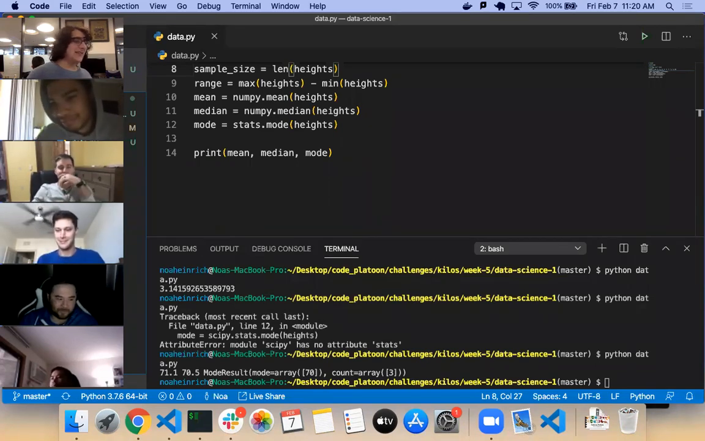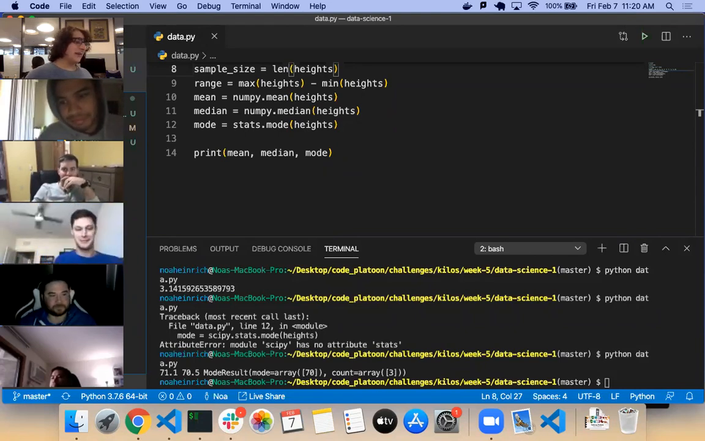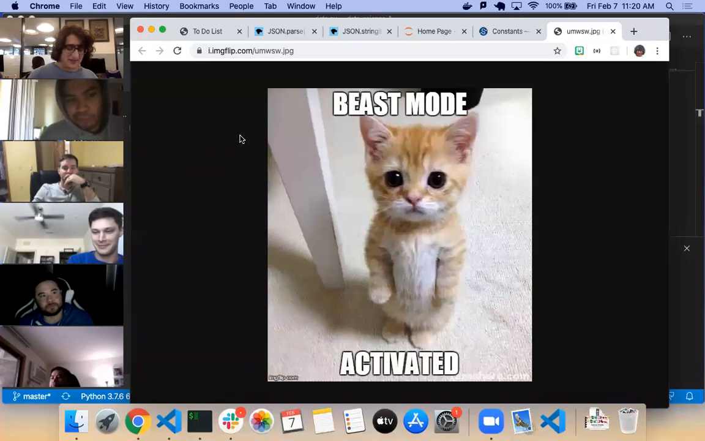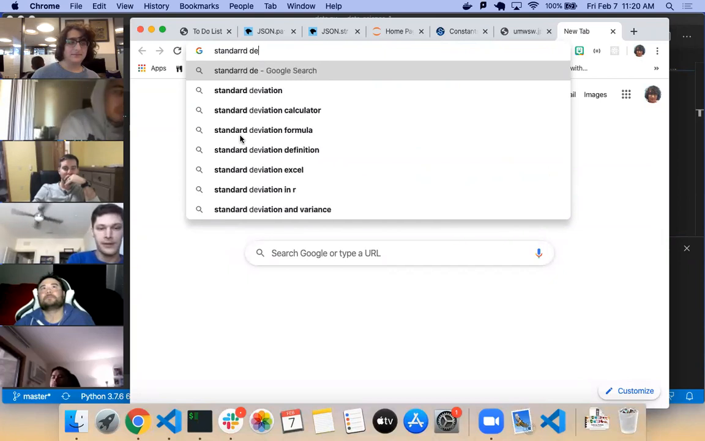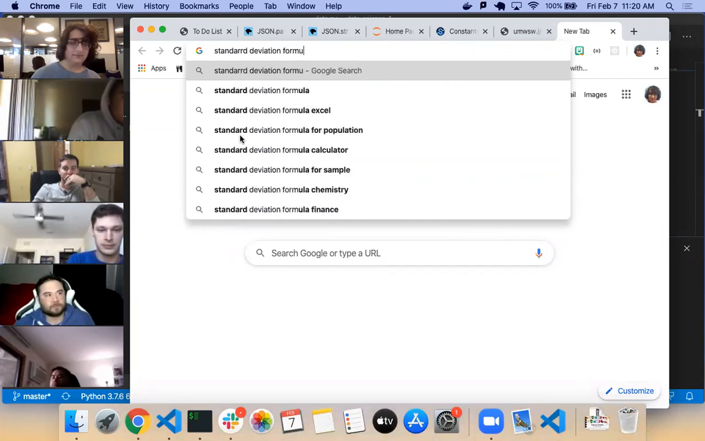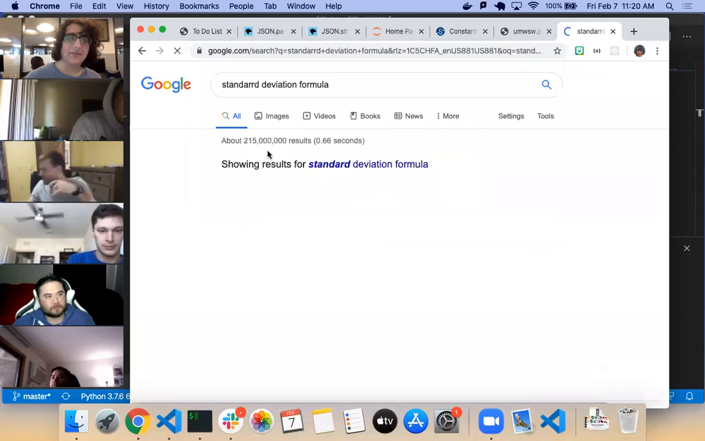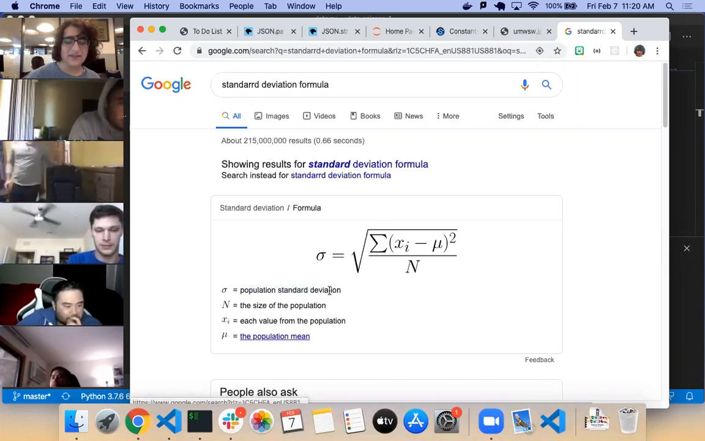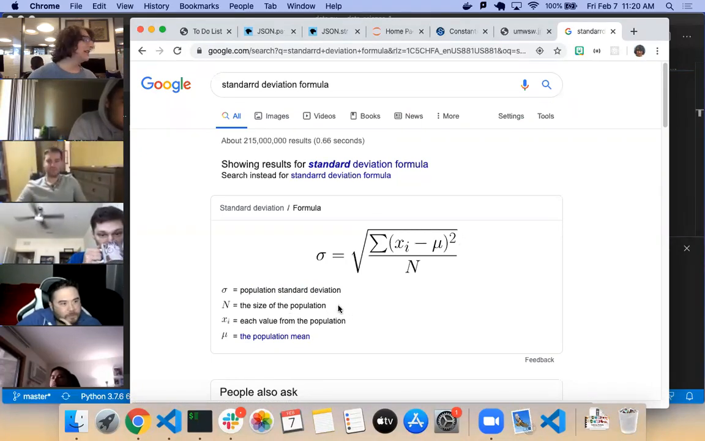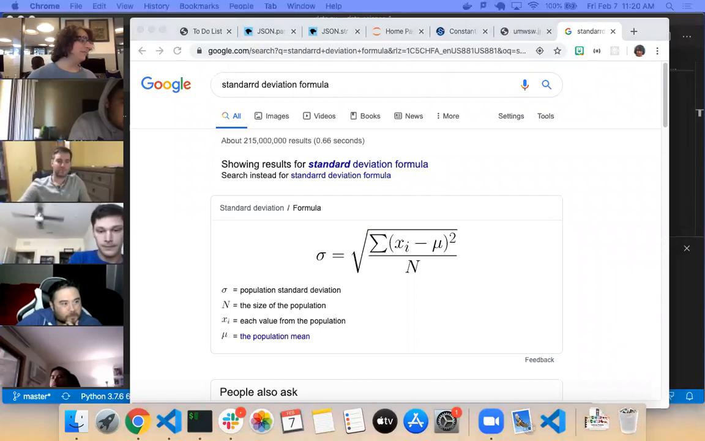I don't really want to get into the details of how it calculates standard deviation because the formula is like the square root of, let me look at the standard deviation formula. Yeah, it looks like this. So the population standard deviation is equal to the square root of something about the mean, each value of the population squared, divided by the size of the population. I don't want to have to do that.